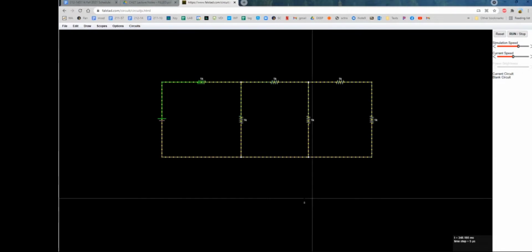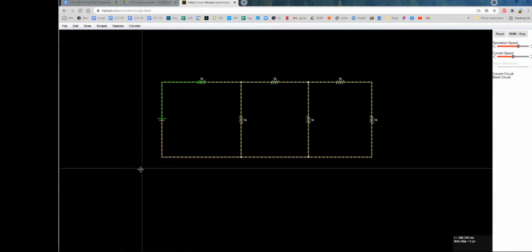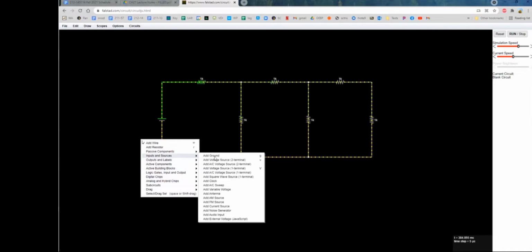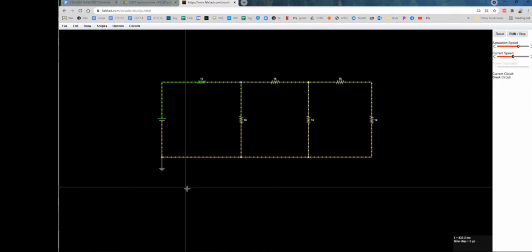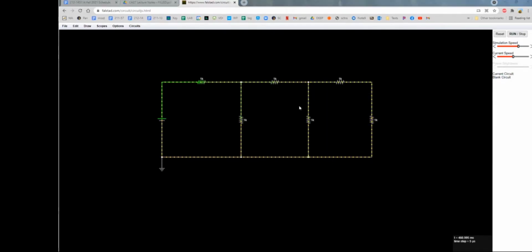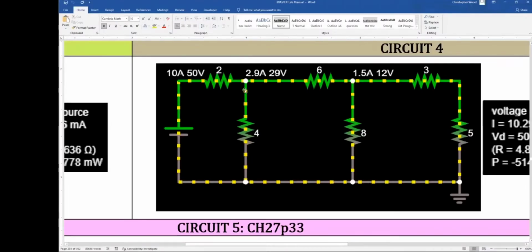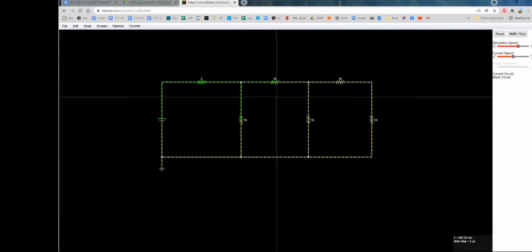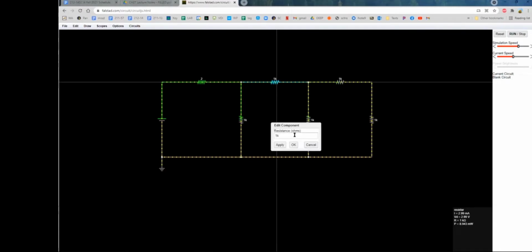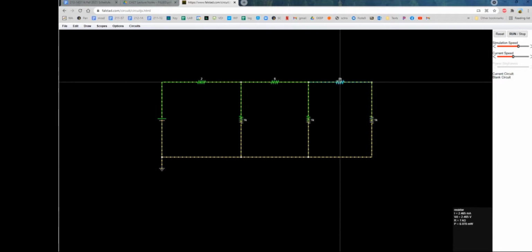And that's it. Then I need my ground. Right click, inputs and sources, add ground. There's the ground. Now I just have to worry about values. I think the circuit is built correctly. On top, so across the top, it's 2, 6, 3. So double click, just 2. Double click on the middle resistor, the middle horizontal resistor, 2, 6, and then the right resistor is 3, 2, 6, 3.